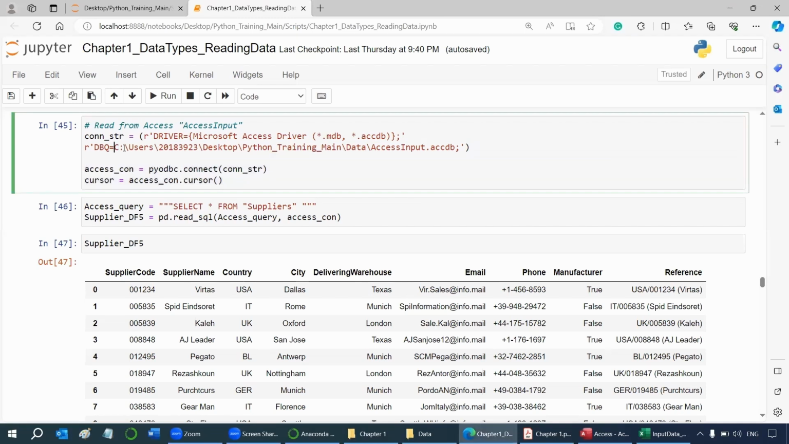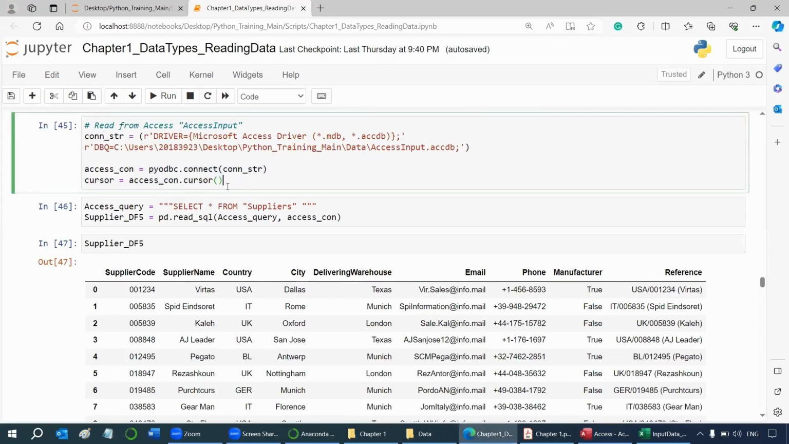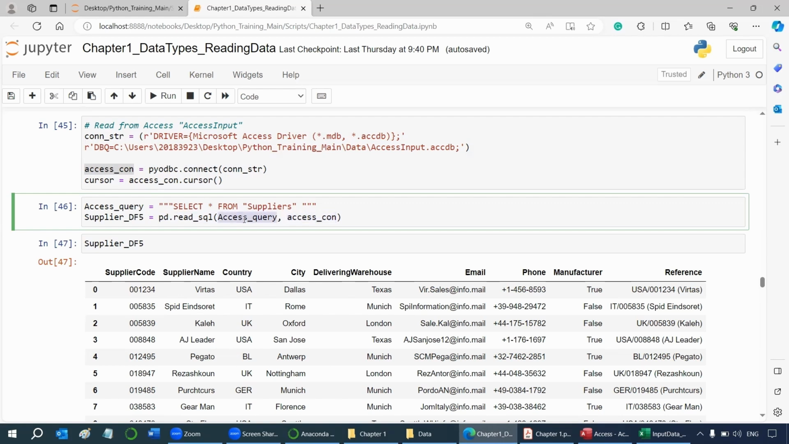Here you just need to replace the path of your Access database, which is AccessInput. As I explained here, we have AccessInput. So in step 1, we connect to our Access database, and I call it AccessCon. It is the name of our connection. And the next step, we read the table. So here we say, okay, in AccessCon, which is here, read access query.